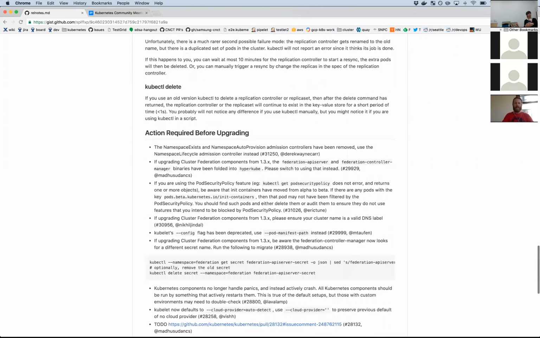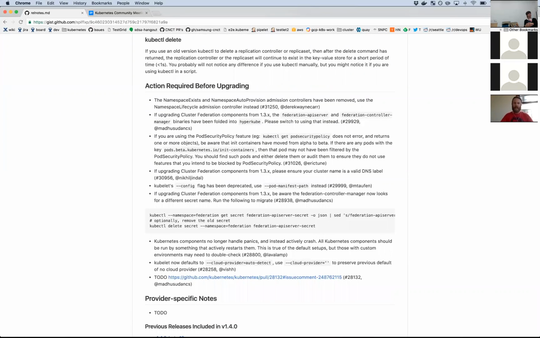And then finally, the most important one to me anyway, is the action required before upgrading as a cluster operator. I don't just want to go willy-nilly installing Kubernetes 1.4.0 on my production cluster. I want to know what things I need to be aware of before I do that. So this should call out all of the specific items I need to address before I can safely upgrade from Kubernetes 1.3.0 or any release thereof to Kubernetes version 1.4.0.